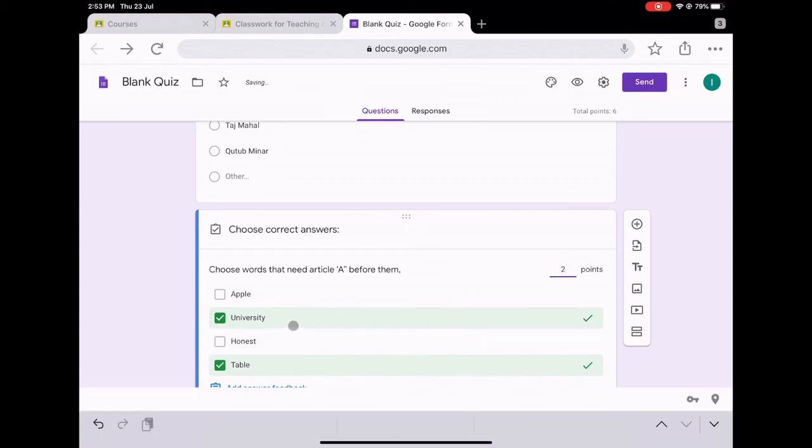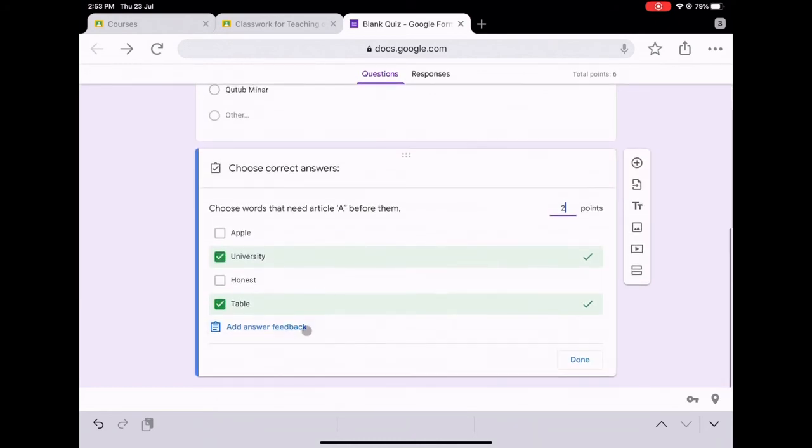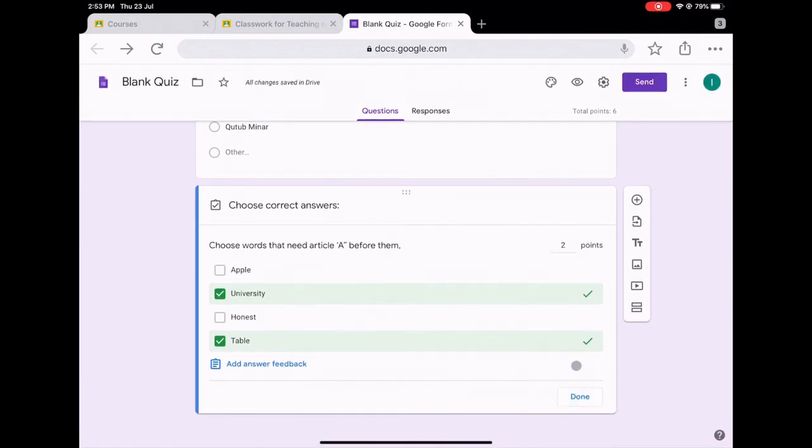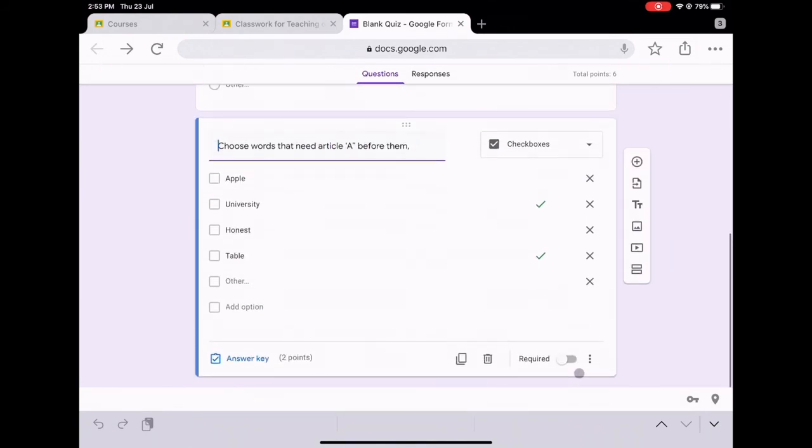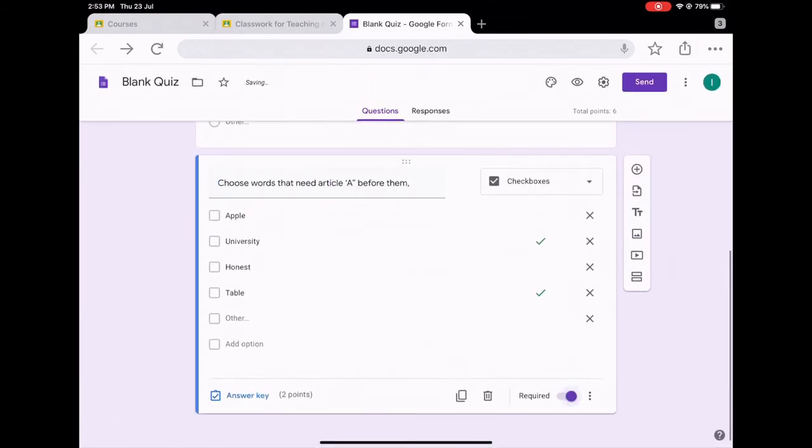And then again add answer feedback if you want to, it's optional. Then I'll click on done and then make it required. This is required. So this is the third type of question I have done.